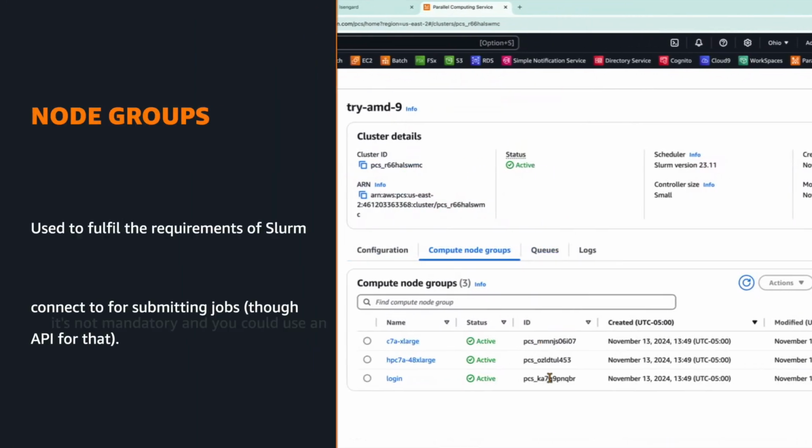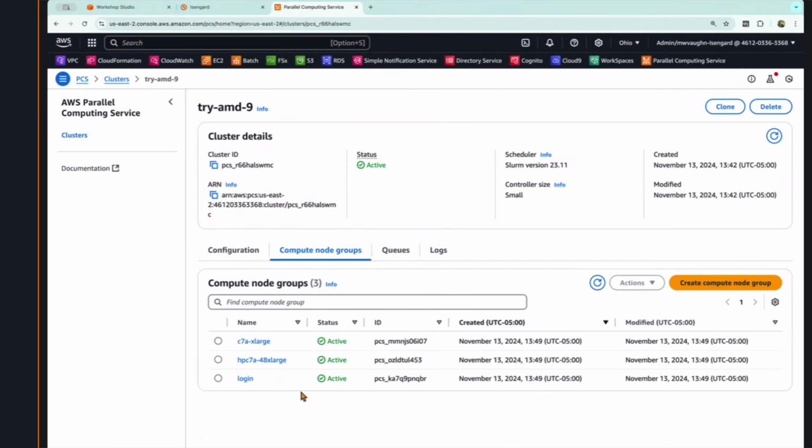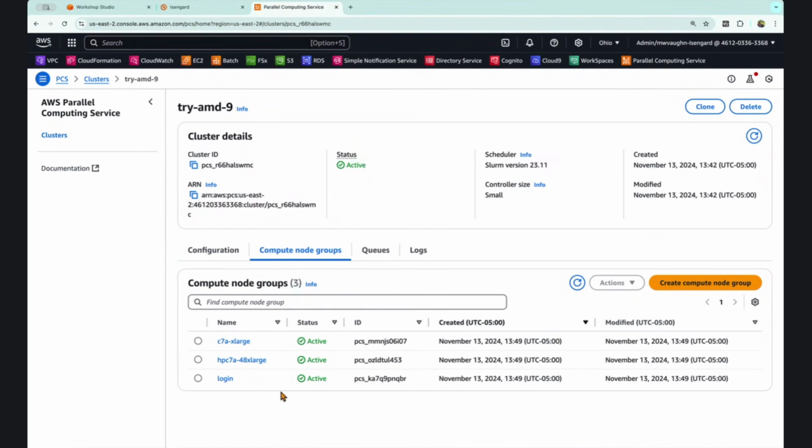We have some compute node groups. So there are 3 compute node groups. A compute node group is a pool of instances. They can be static, which means that they're always on, or they can be dynamic, which means they can scale from 0 up to n, where n is a maximum number. So one of these compute node groups is the login node group. This provides a static instance that we can use to log into the cluster. I'll show you that in just a second.